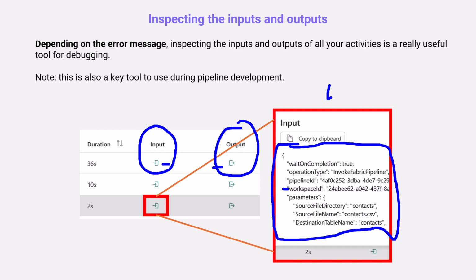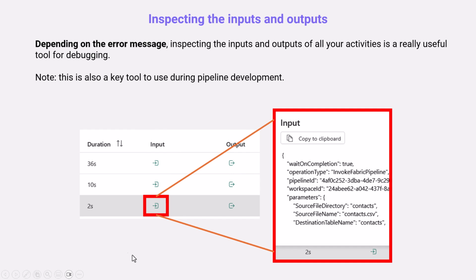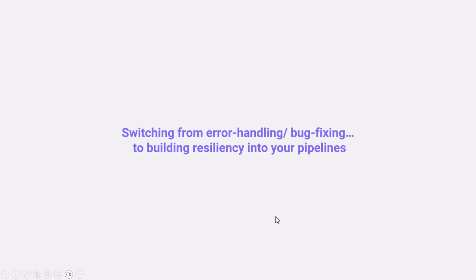Now, this is not just for debugging on production pipelines. It's also useful when you're developing new pipelines as well, to understand what's getting passed between each of these activities. Okay, so that's how you would identify an issue and then potentially fix it in data pipelines.